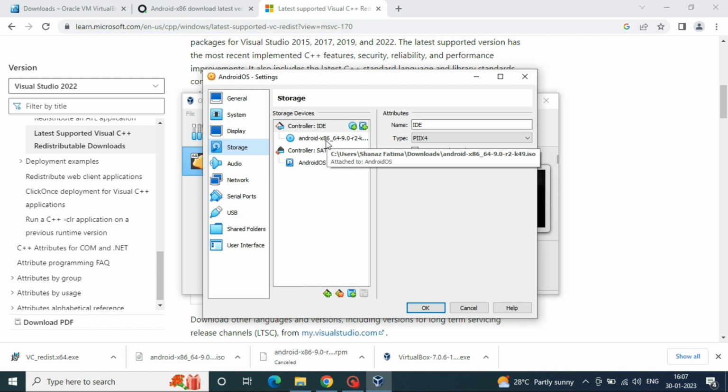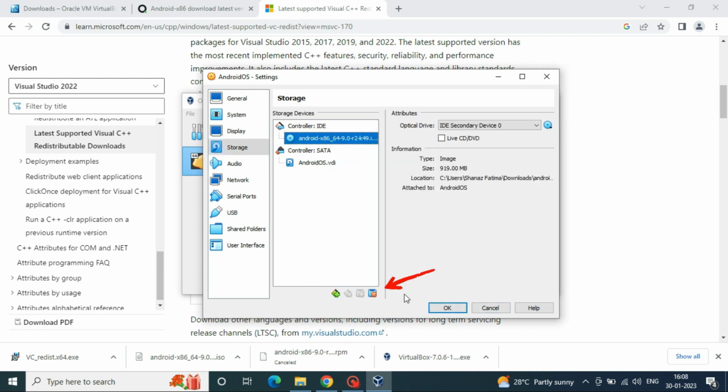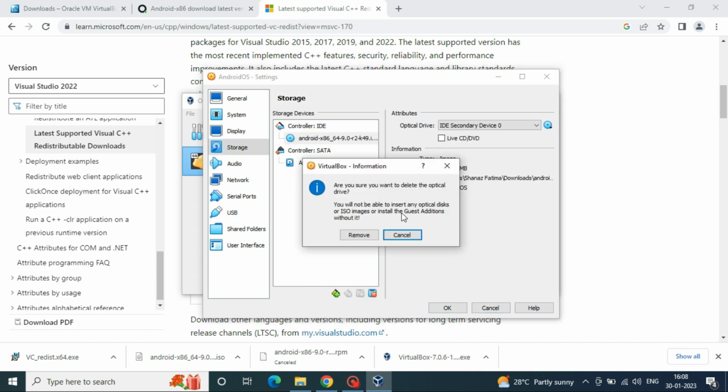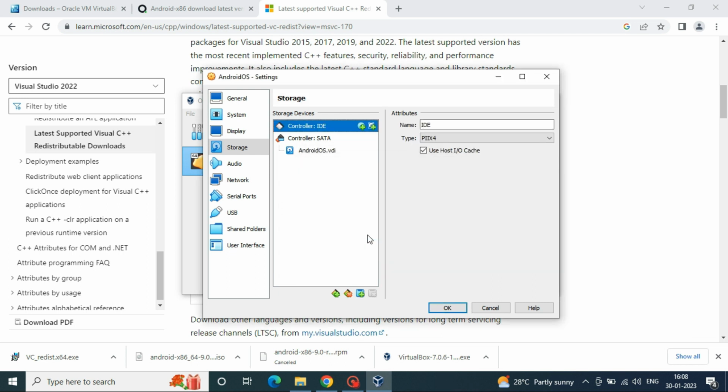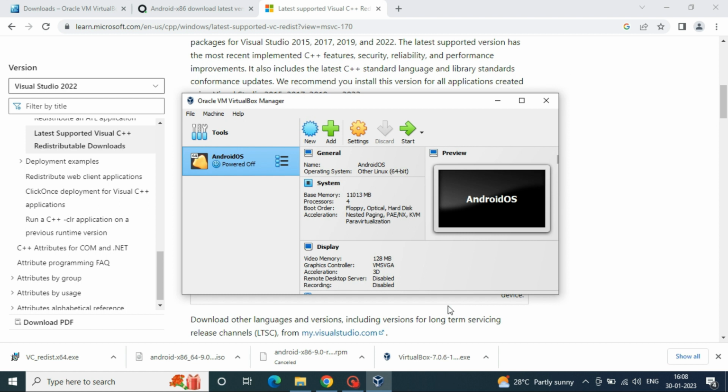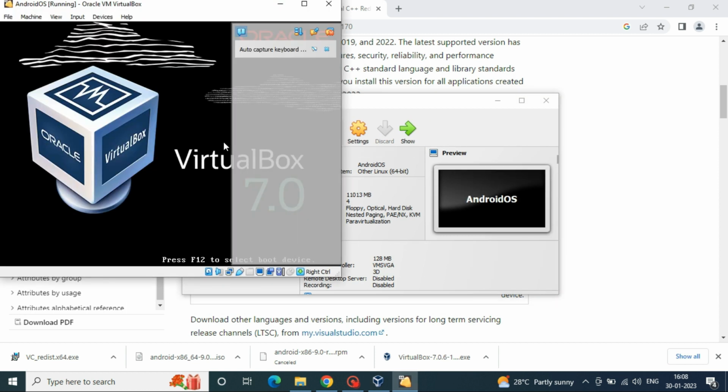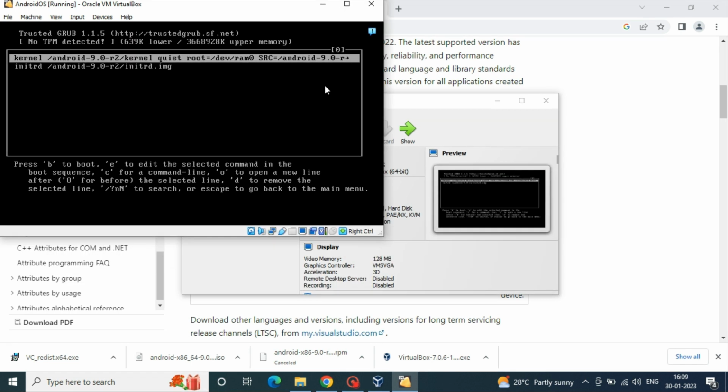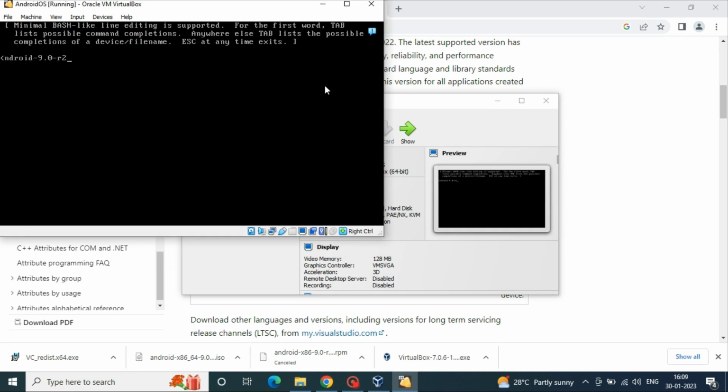Go to the storage option and remove the Android ISO storage by selecting the IDE controller and clicking on the small blue icon. Click on Remove and then click OK. Now start your virtual machine again and you will land on the Android boot page. Here select the first option and press E on your keyboard. Now press E again and you should see this kernel line.